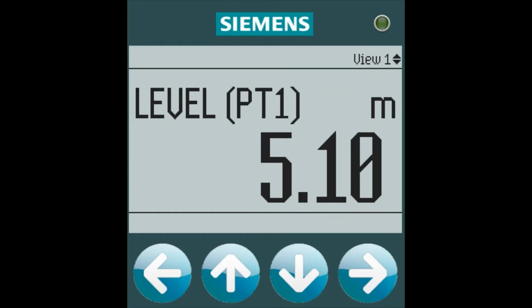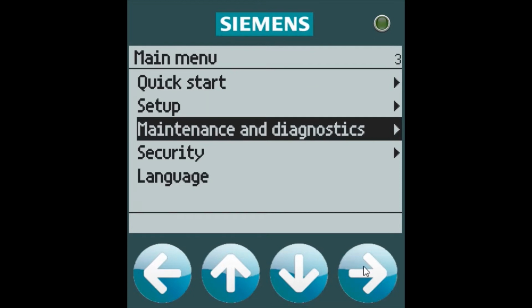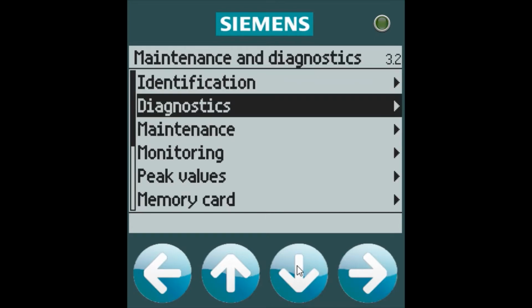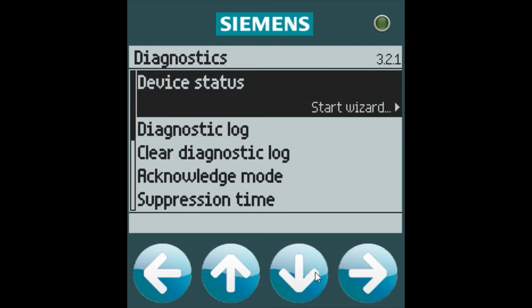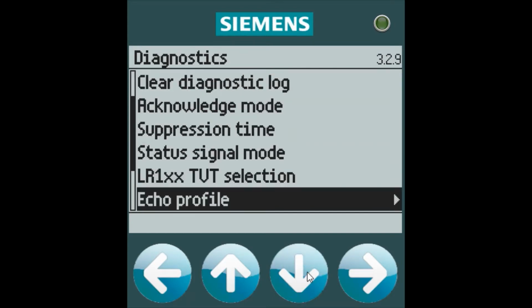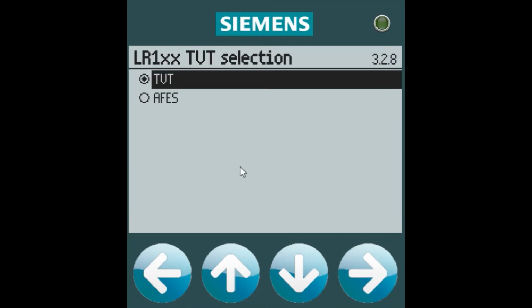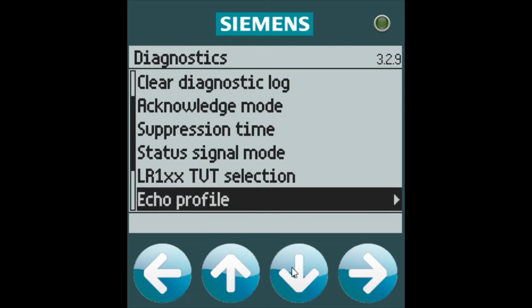Once the SITRANS LT500 has been configured, we can set up automatic or manual echo profile saving. Under the Maintenance and Diagnostics menu, we can go down to Diagnostics, set which type of TVT we would like on an LR type sensor, either the standard TVT or the AFES.